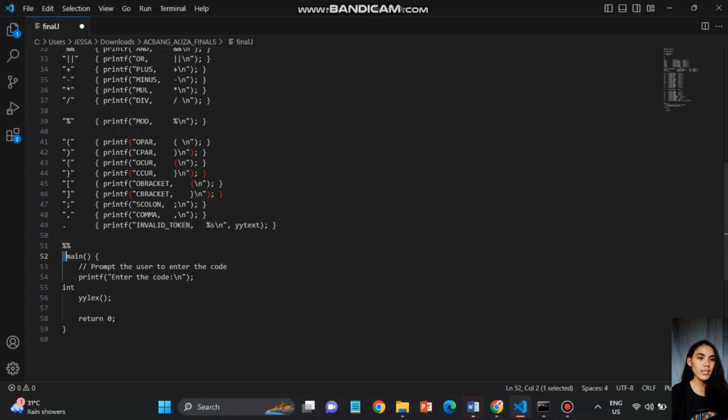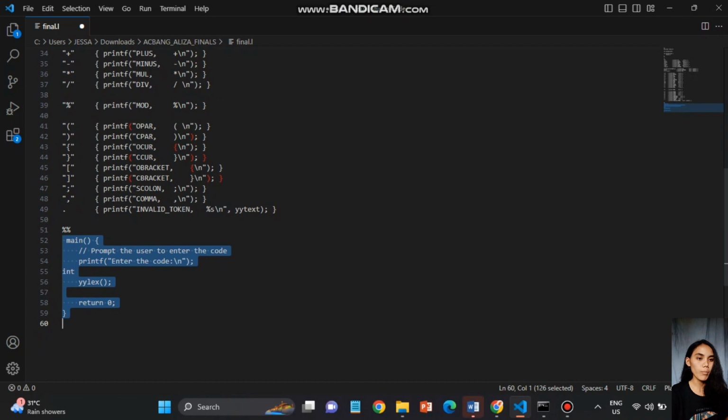And the last one is this. This is the main function, the entry point of the program. It prompts the user to enter the code by printing enter the code to the console. Then it calls the yylex function, which initiates the tokenization process according to the defined rules and actions in the Flex code. Then it returns 0 to indicate a successful execution.